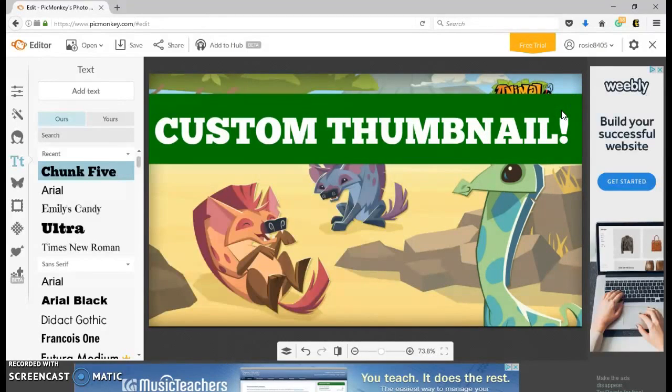So now, if you're happy with this, good for you. But if you have more of a plain background, one that doesn't really have all these animals, then I would recommend getting more graphics. Again, link in the description.